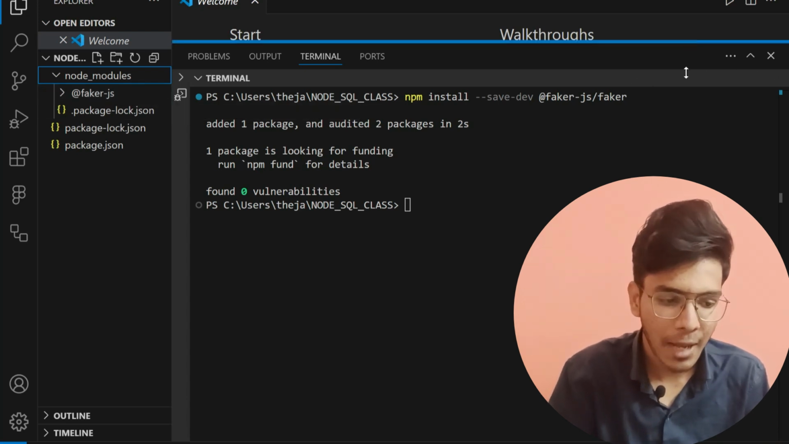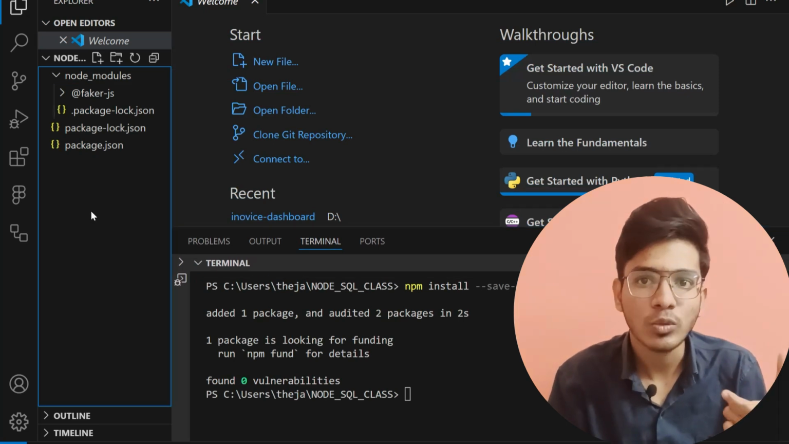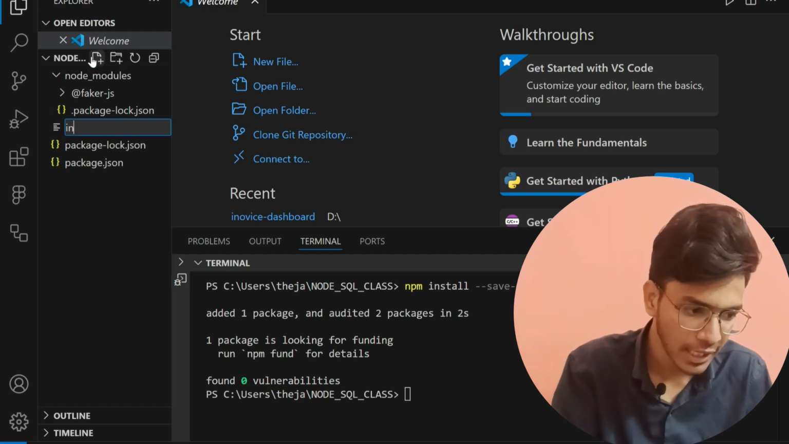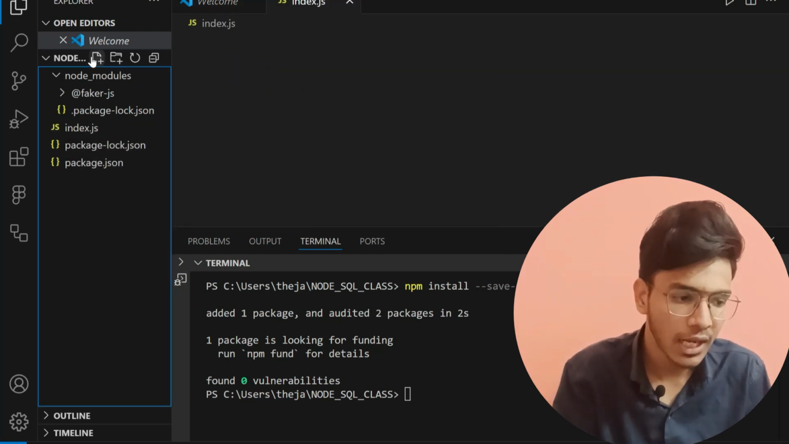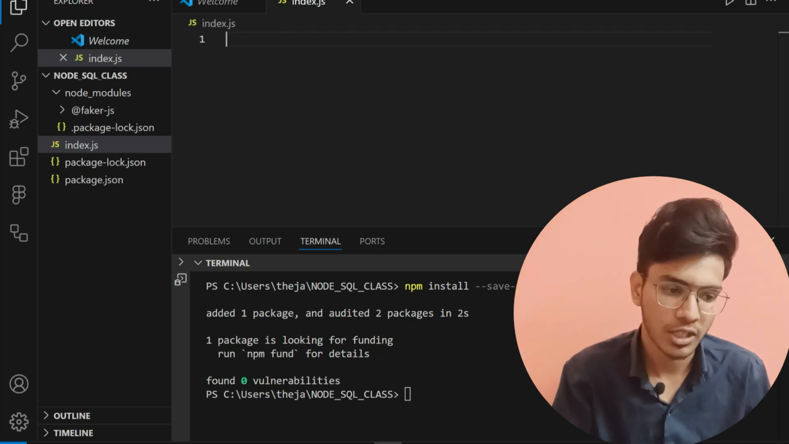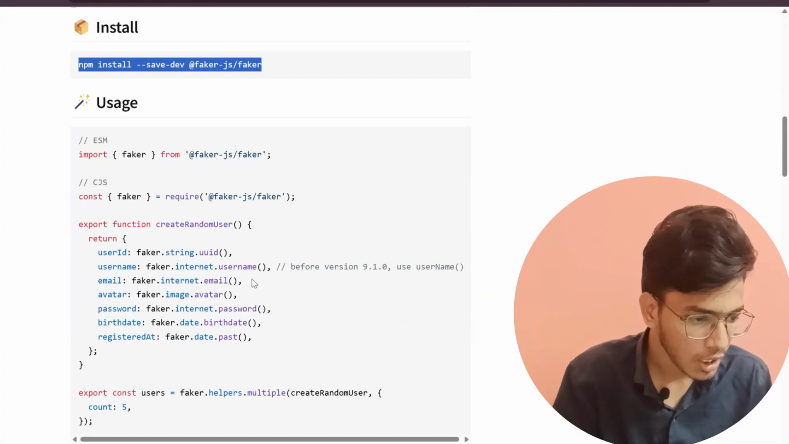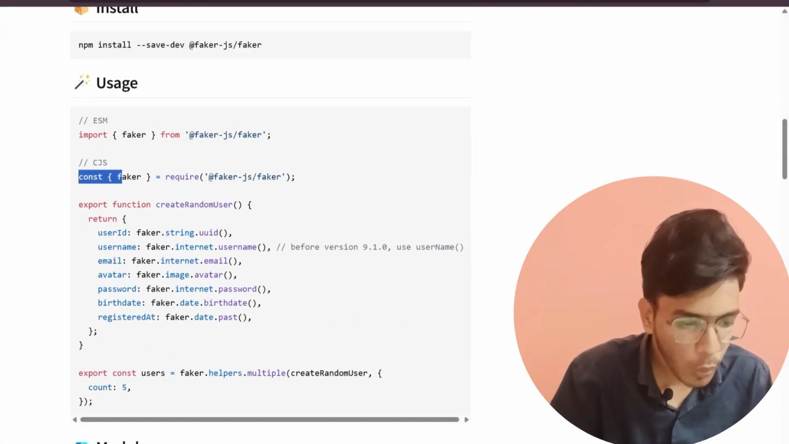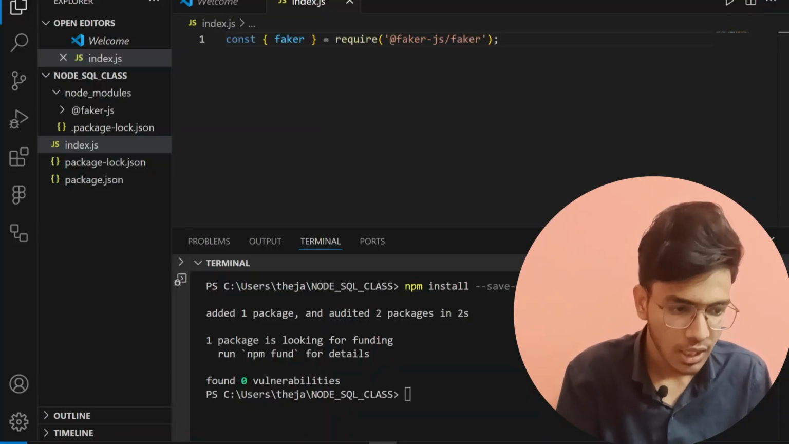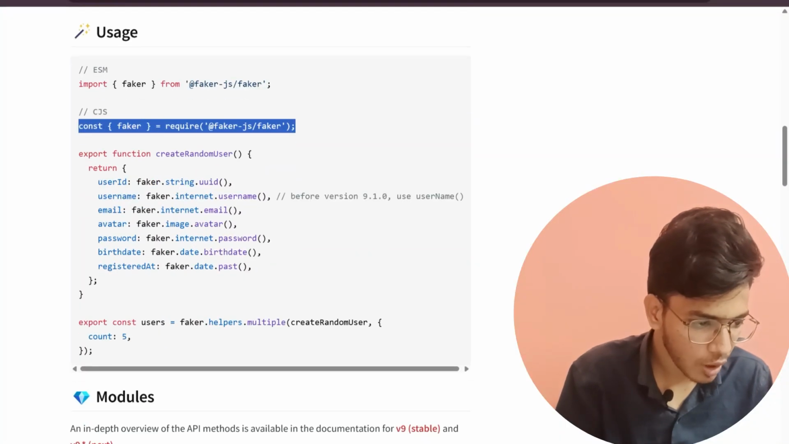To use this application, in my directory, I need to create a file which is index.js. So here I will write the index.js file, and in this file I will use my Faker application. To use it, let me go to the documentation. The first line is we need to require the package. So requiring the package is the first thing. Now after that, we can use all these things.